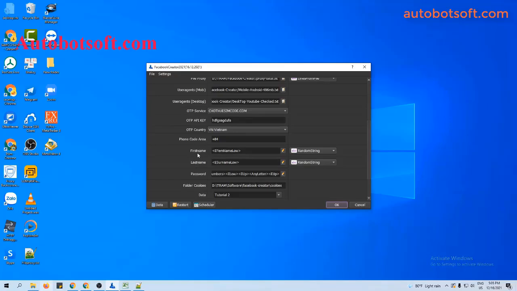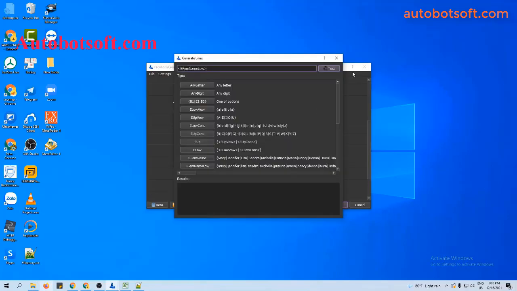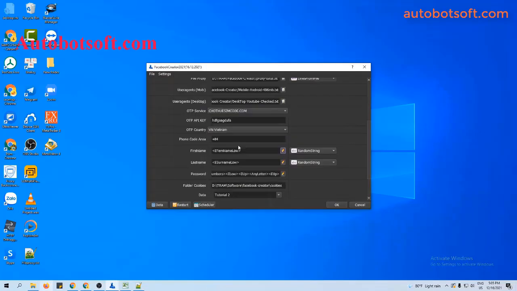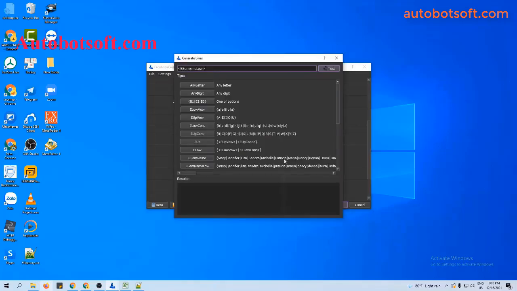Next one is the first name and last name. These are the names of the Facebook accounts. So if you want to create a Facebook nickname as default, you will select random string here and then click on this icon to see the name. Click on hashtag, you will see the name. Similarly with the last name, click on hashtag.